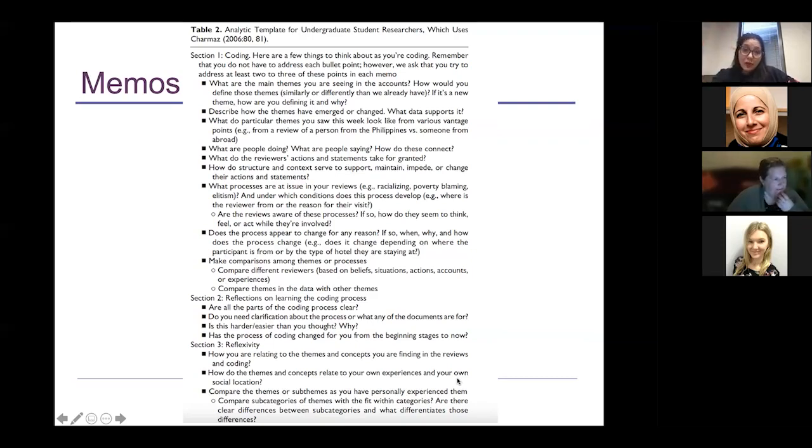And here we actually have three parts of the memo. It's coding. Again, we say you don't have to answer all of these questions every time, but these are prompts to think about: what are people doing? What are they saying? What does it make you think of? What are some comparisons? Then there are reflections, like a meta reflection on the coding process itself. Is it clear? Do you need clarification? Are the documents helpful? How has this changed from beginning to now? And often it gets much easier, right? And then a part on reflexivity.